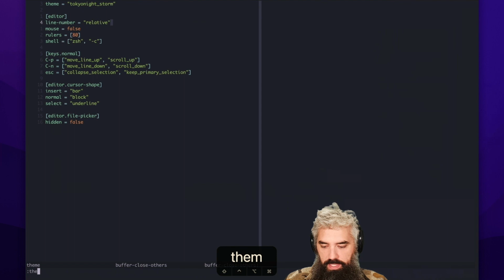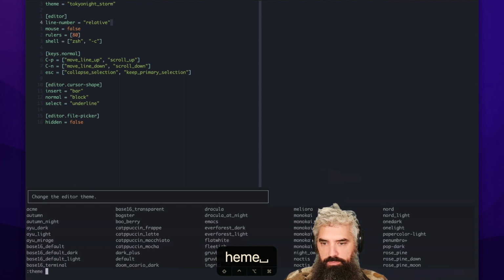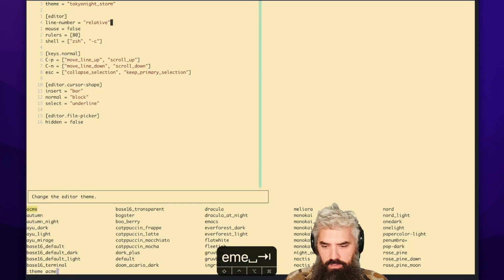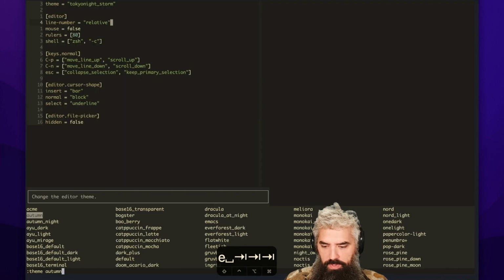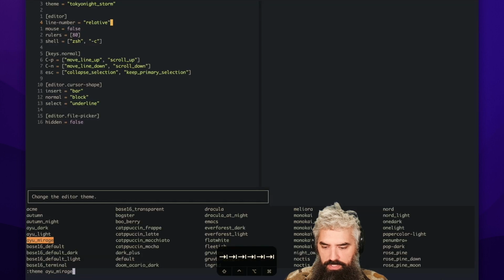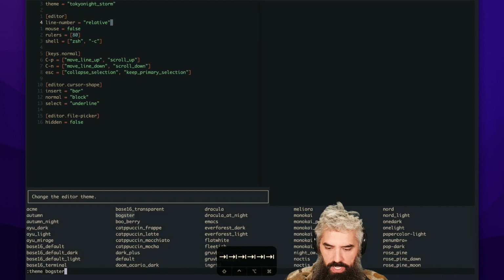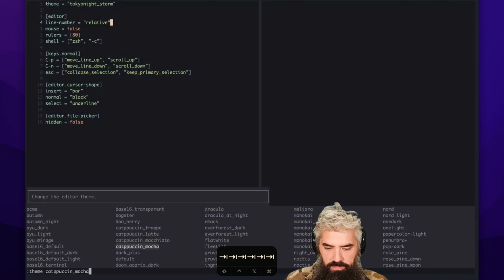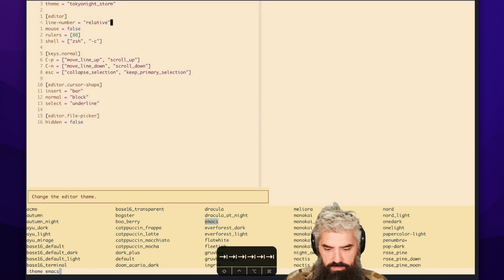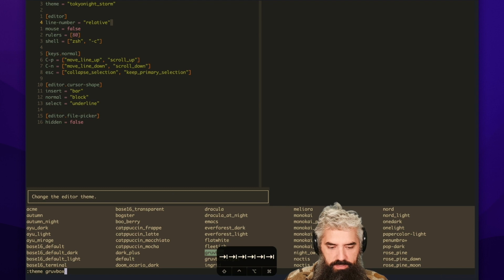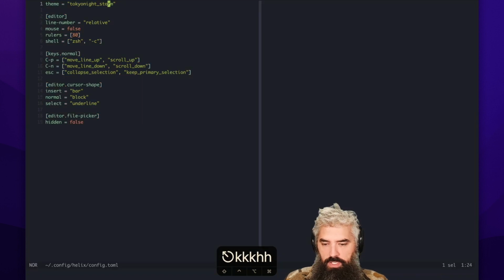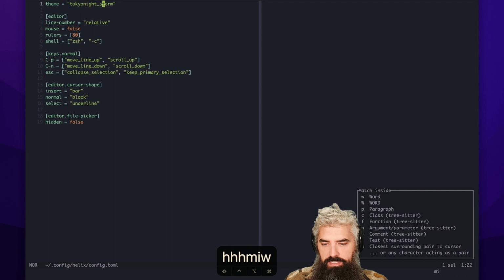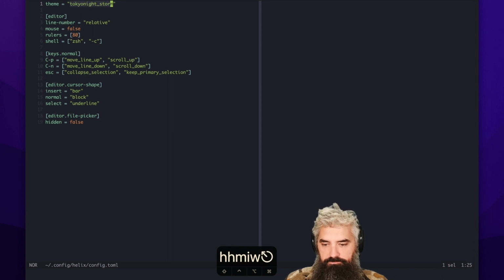So we'll do colon theme. And you can see we've got all these different themes. Now be aware some of these are light themes, so there may be some eye glare warnings. So we've got autumn, autumn night, AU dark, AU mirage, base default. We're going to go through to Bogster, Booberry, Cappuccino is in here. We've got Dracula, we've got Everforest. It goes on and on and on. Gruvbox, basically whatever you want is in here. So what you would do is come in here and actually edit this and change it. We'll get onto that in a second.